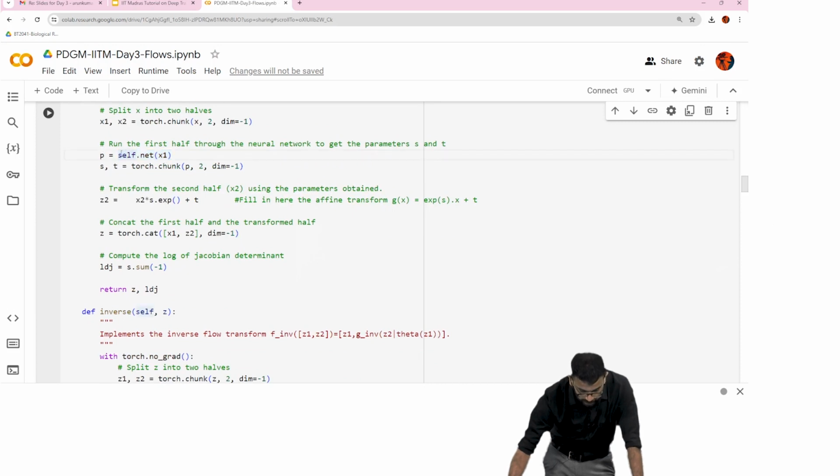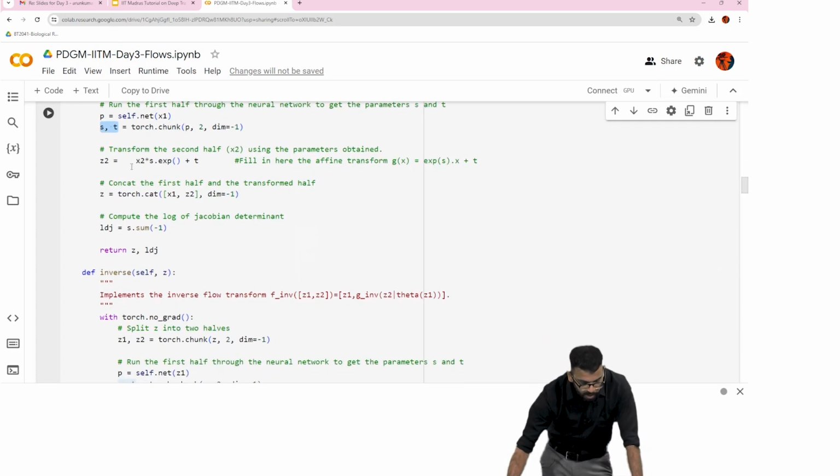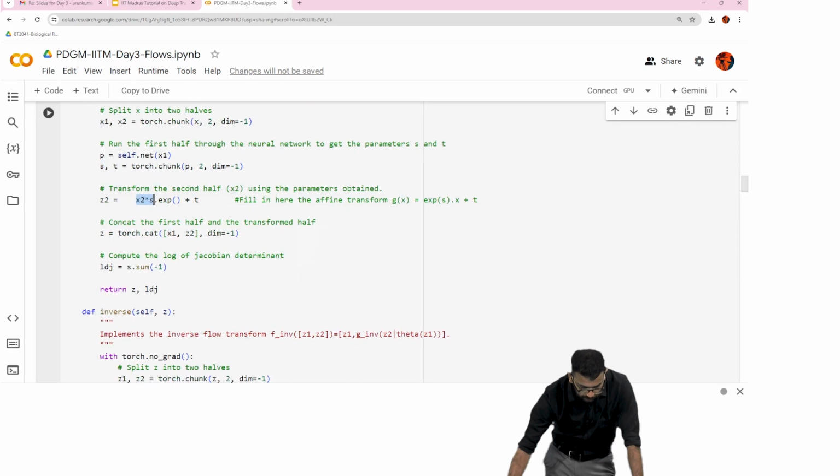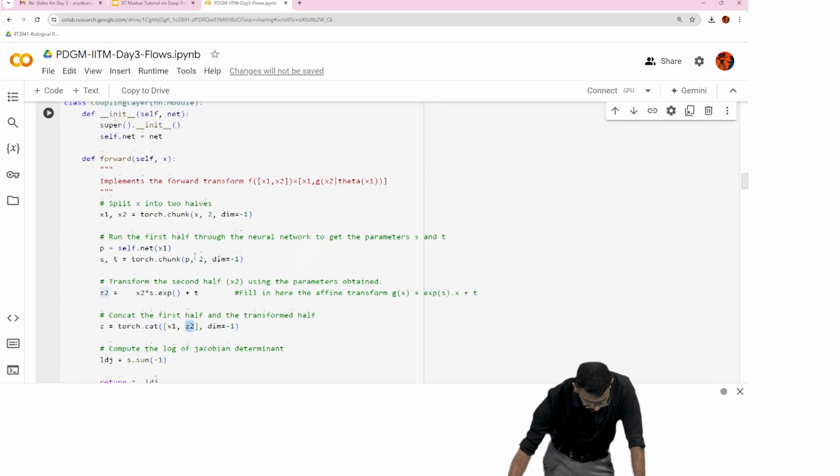So what I do is I pass the first half through a neural model, and I compute two parameters, which are the scale and translate parameters. Now I'm going to scale the second half of my input with the scale parameter, and then I'm going to translate it. So that defines the transformation for my second half. I'm going to define the final output as just the concatenation of my first half and the transformed second half. Make sense?